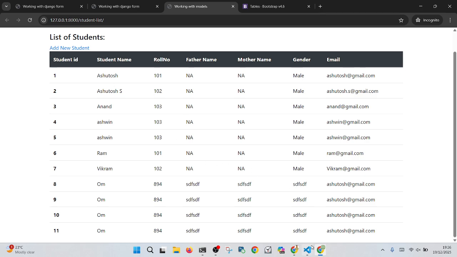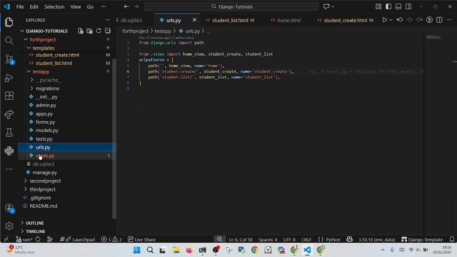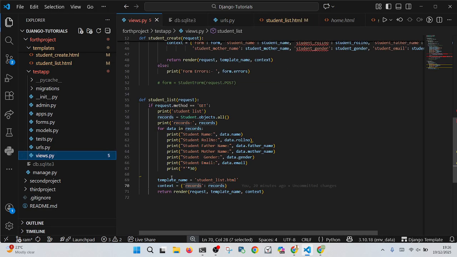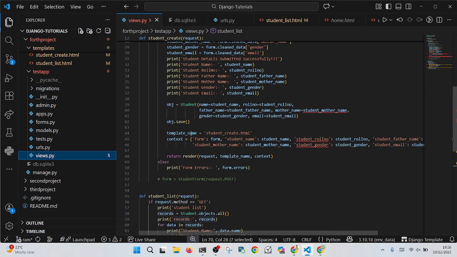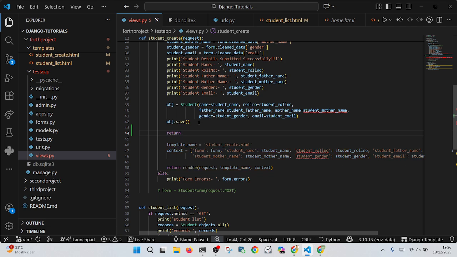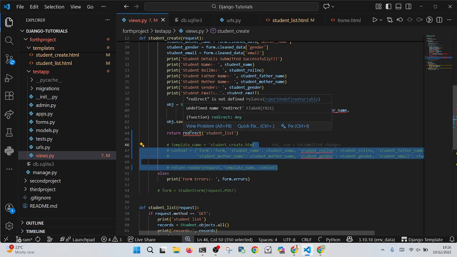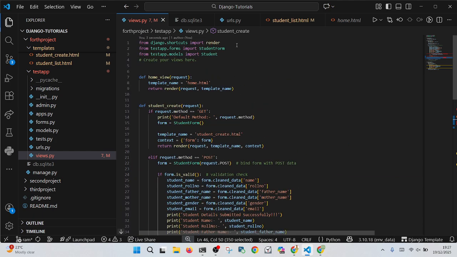Now what I'm going to do: if I save the data, I want to send the user to the list page. So once we save the data, I will use return redirect to the student list page. I will comment out all these lines, I don't need them now. There's a function called redirect.